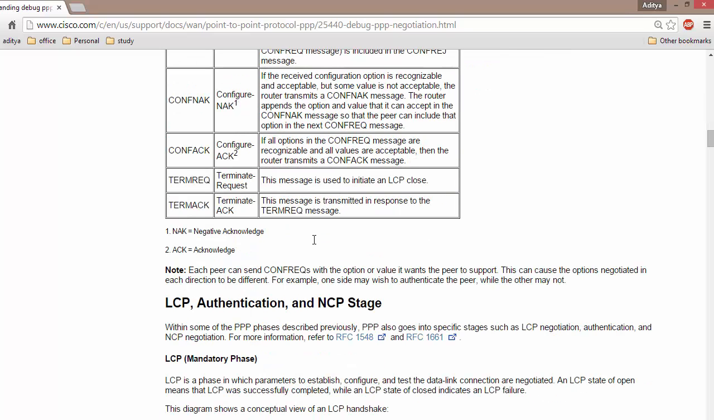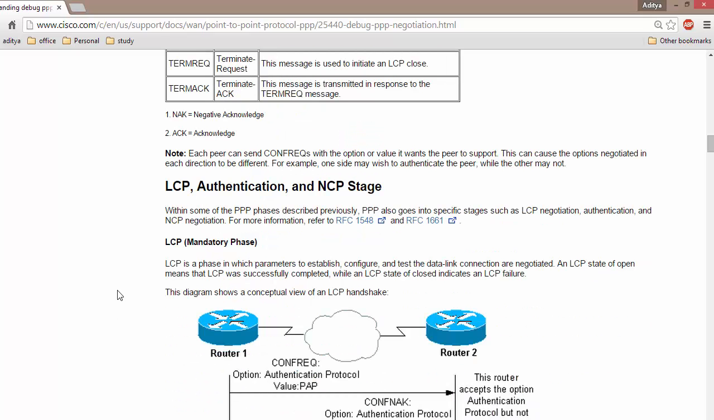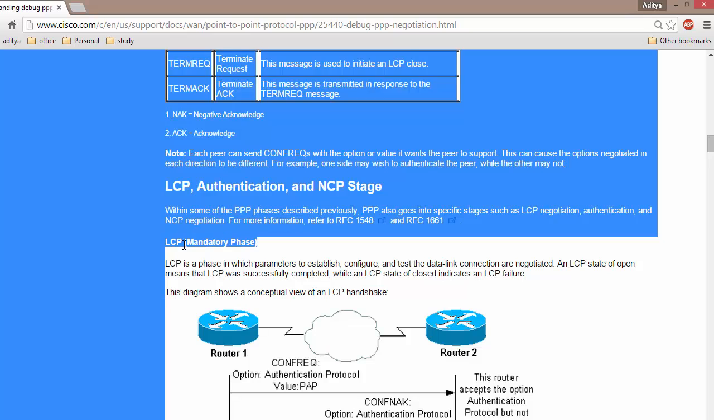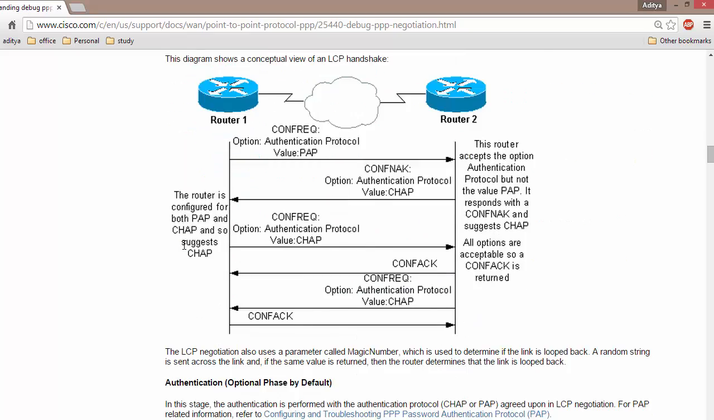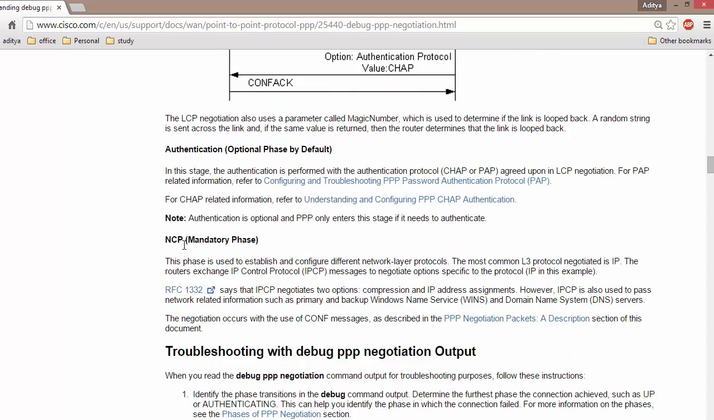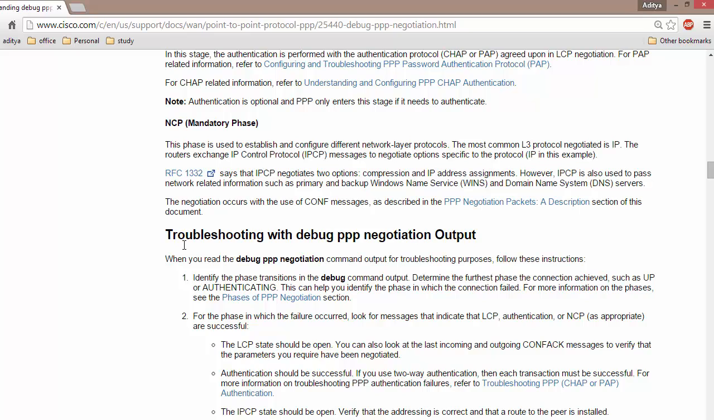Next thing, your LCP authentication and NCP stage. So let me discuss a little bit about LCP authentication and NCP stage. Everything is mentioned right there. LCP is a mandatory phase. It's supposed to be run every time. And at the end, NCP and then troubleshooting.